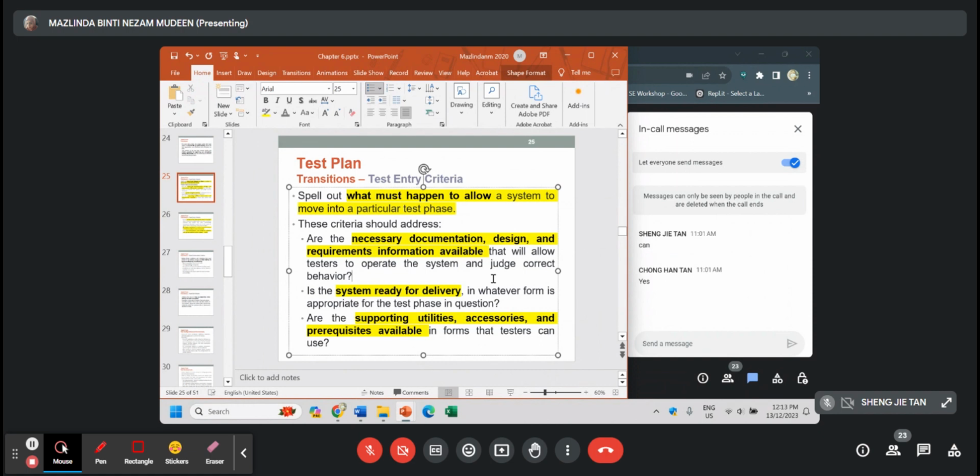So for your assignment, you have to check what are the test entry criteria which is suitable for your testing project. I don't want any general test entry criteria which is not even suitable for your own, because you are not developing a newly developing system. Okay, please do remember that, you are not going to test a newly developing system.